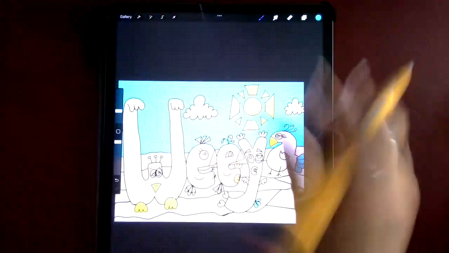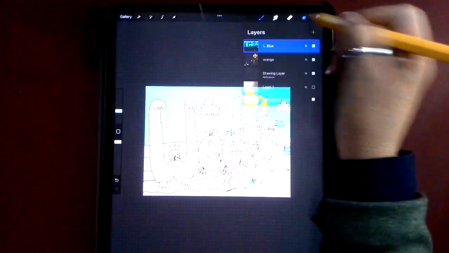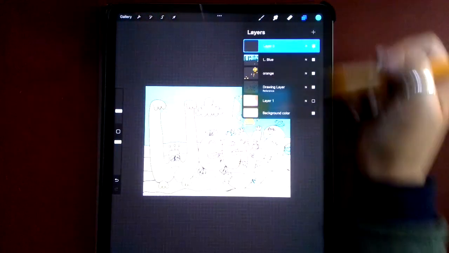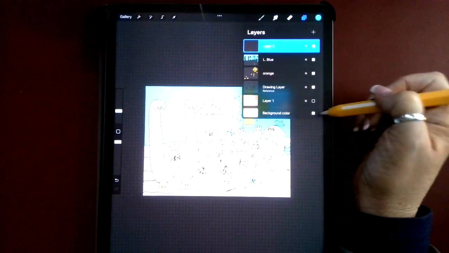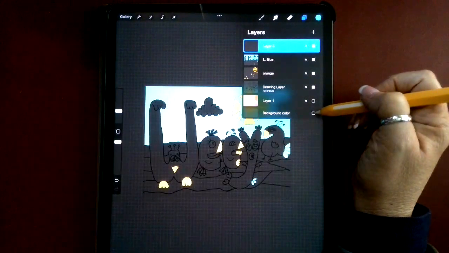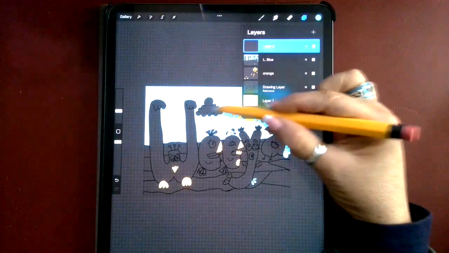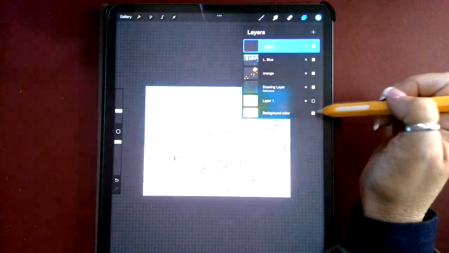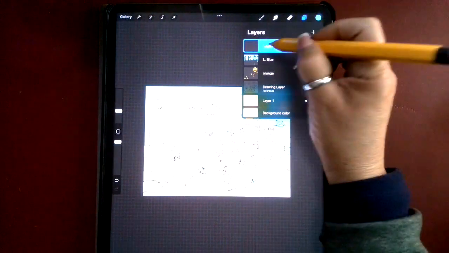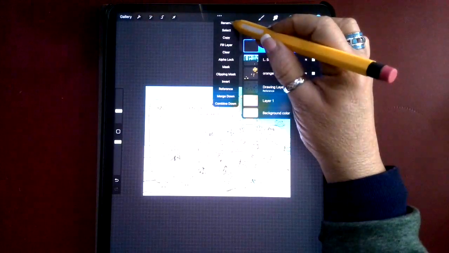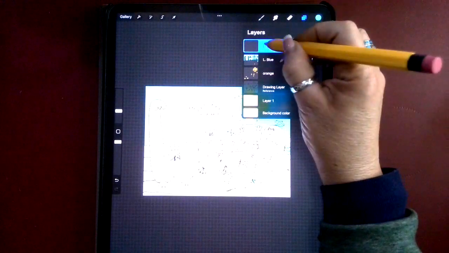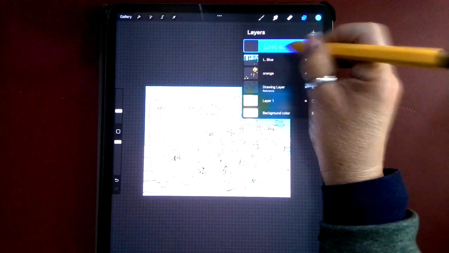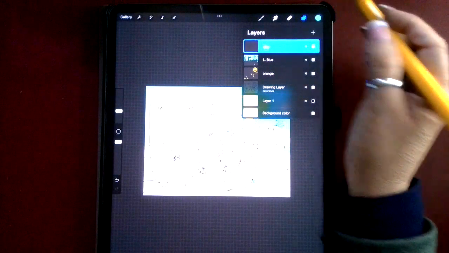Awesome. Okay, so I'm going to do another layer here, and I'm going to do the white for the clouds, because remember, even though it looks like it's white, it's kind of a fake white. So if I turned off the background, you see that there's no white there. So I'm going to add a layer. I'm going to rename it, and I'm just going to call it white. And I'm going to choose white.